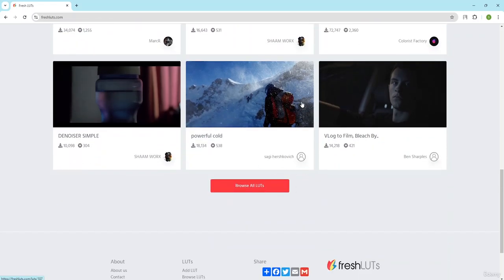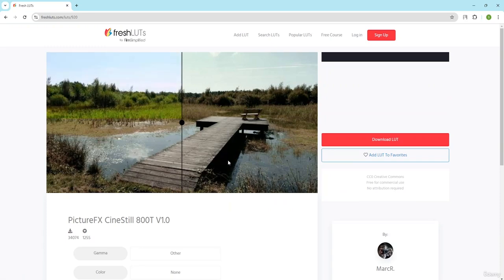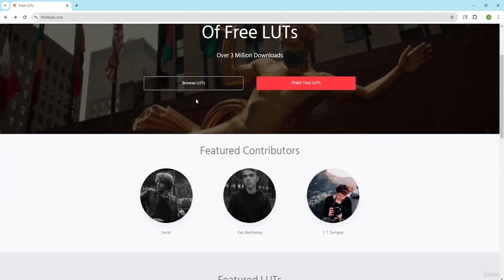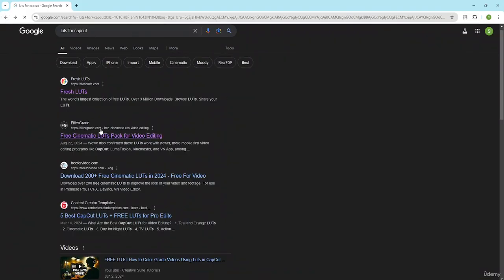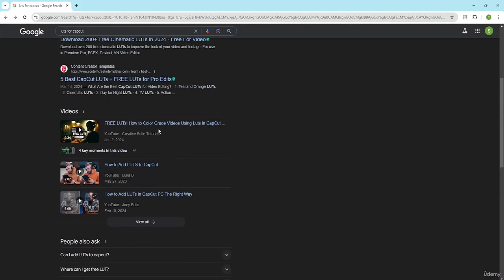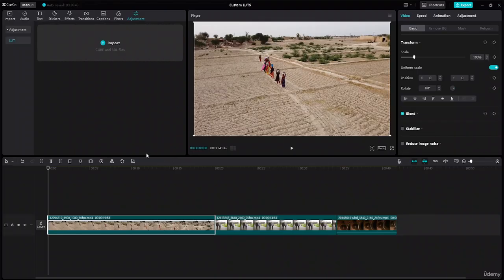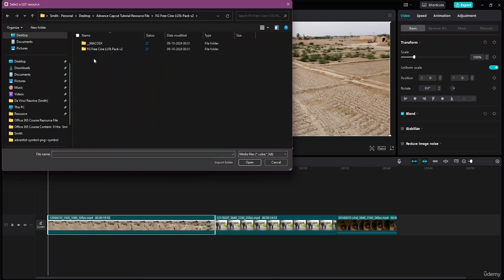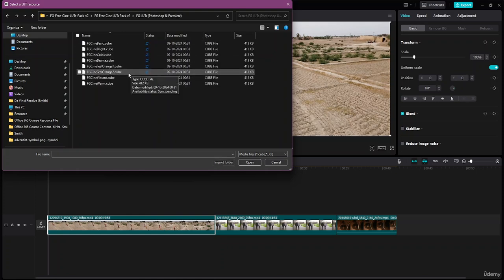So if you want to browse and download it, just click onto that, and you can click on download LUT, and that particular LUT will get downloaded. Likewise, you have a lot of these LUTs. Let's close it down right now, and I have already downloaded one. So let's click on import. And now here you guys can see I have this LUT pack. Let's double click on this, and here you can see that there are all of these LUTs.